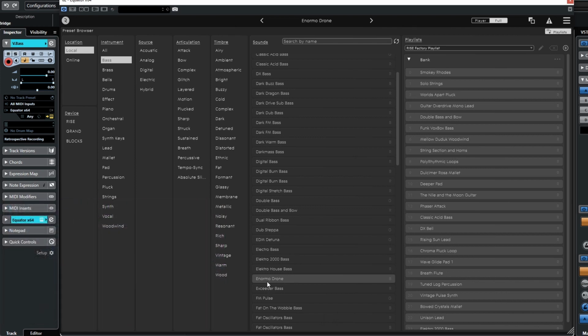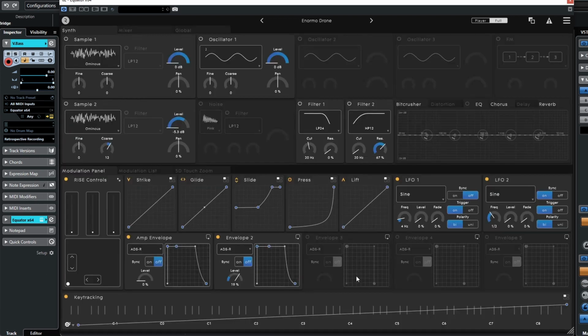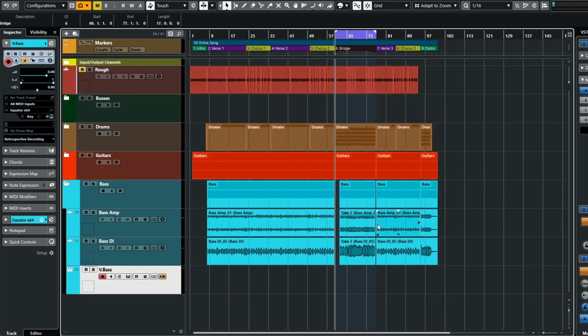Okay, so I'm liking the sound of this Enormo drone, so I'm just going to double click on that. We can obviously tweak this to our heart's content if we so choose, but I'm the sort of guy that generally likes patches and only tweaks if I feel I really want to. Sometimes it's a good time and place to experiment, but for me right now, I'm going to just go with a patch.